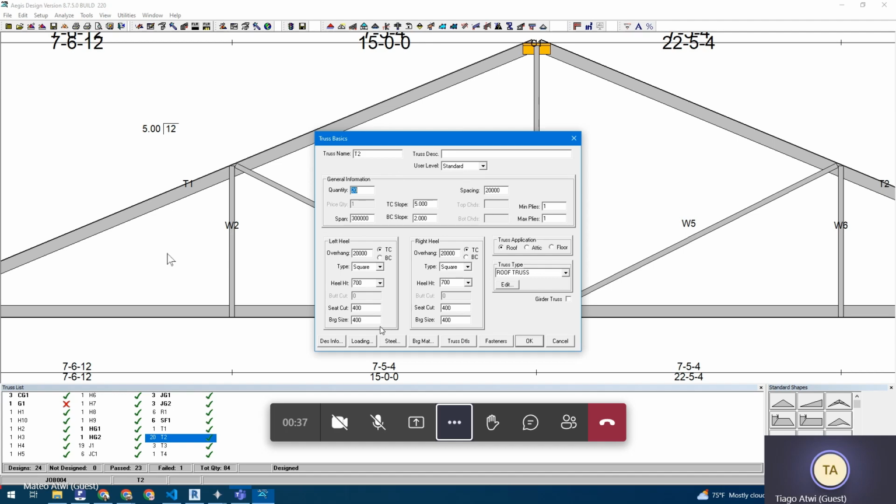Okay. This is going to be the information about this truss. What its truss name is, how many of them are there, what the slope is, spacing, span, things like that, how many plies, and then it gives you in the left and right heel what their overhang heel height is, overhang type, what all of its options are. Okay.